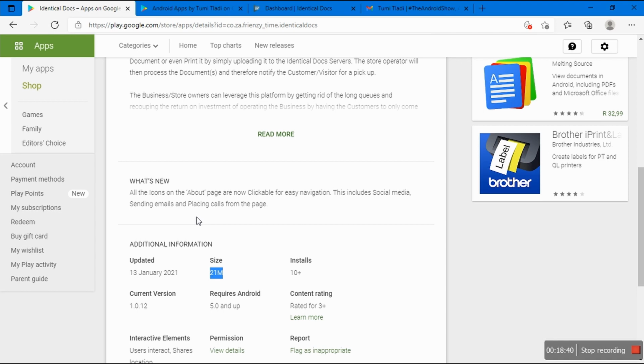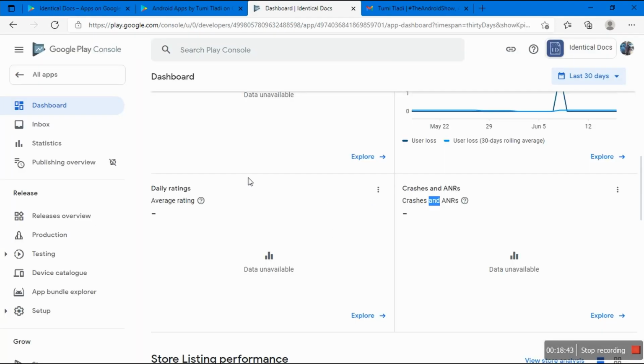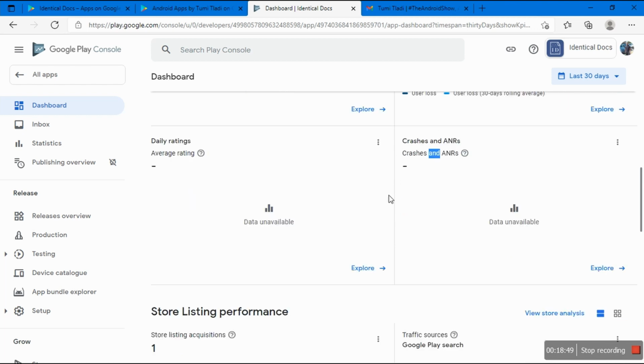But the point is, I don't just upload it using this portal. You can do it, but I don't do it this way. I use a CI and CD pipeline. We'll talk about it. That's where App Center comes in.